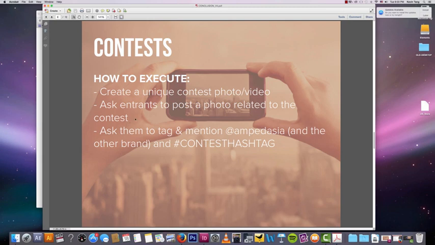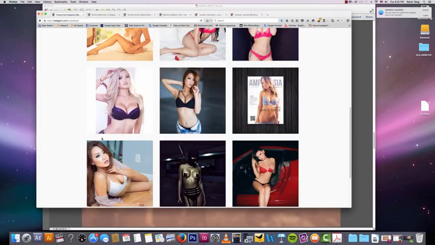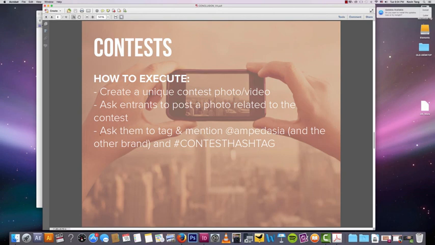And then you want to ask your entrants to post a photo related to the contest. So if I was giving out this magazine, maybe I would ask people to send their best pictures of the girl who's the cover of the magazine, or their favorite picture of the girl who's on the cover of the magazine. And then you ask them to tag and mention Amped Asia and also your contest hashtag.